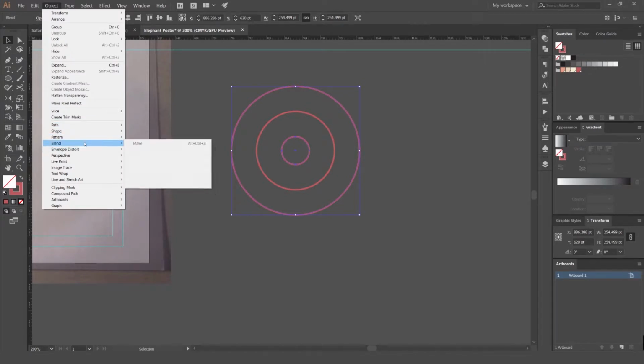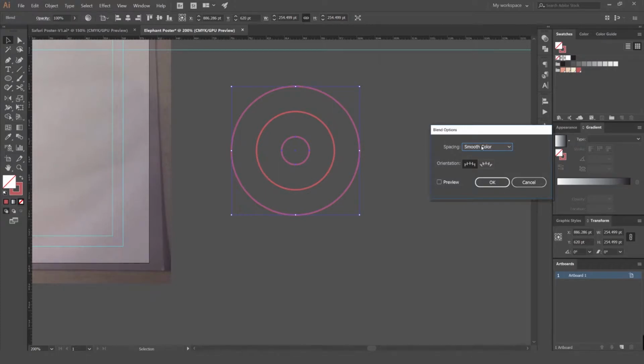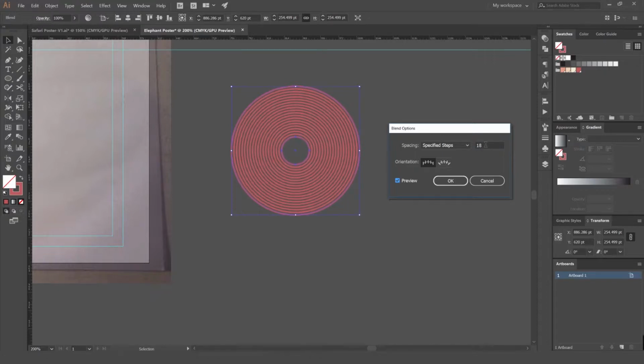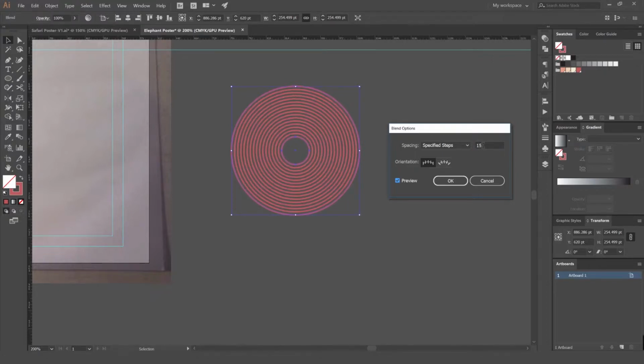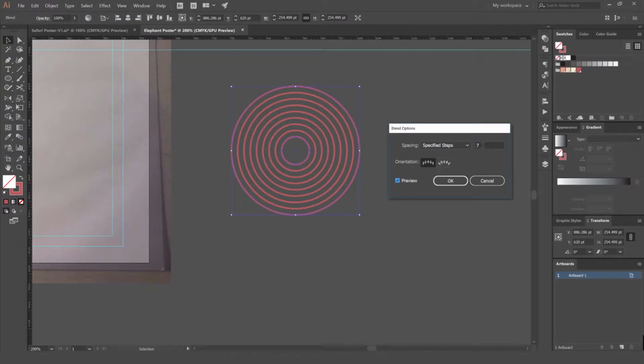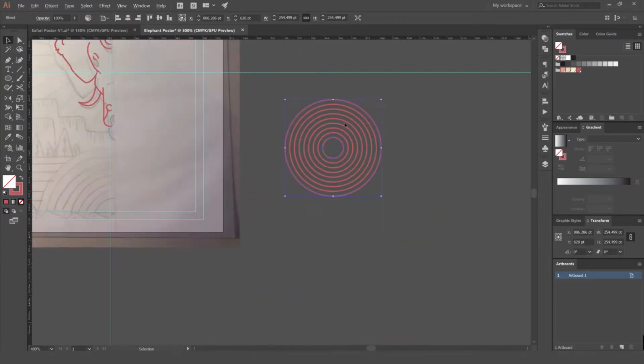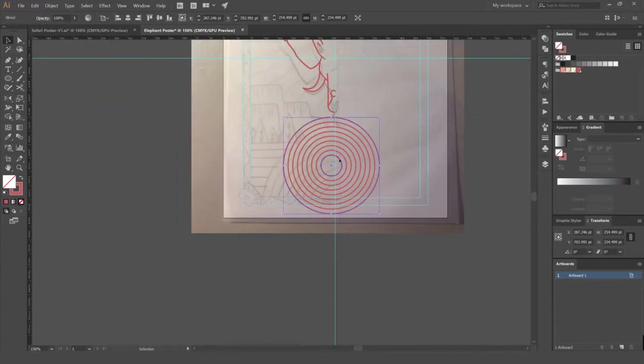And what we can do now is go to Blend again and go to Blend Options. And we're going to change the spacing to specified steps. And what this allows us to do is increase the steps or the lines so we can have more. So this is a handy trick. So maybe 7 or 8 if you want. 7's pretty fine. The orientation, you can leave it to this, which is going to center it, and press OK. So now all it registers as 2 lines and it's blended the strokes in between.